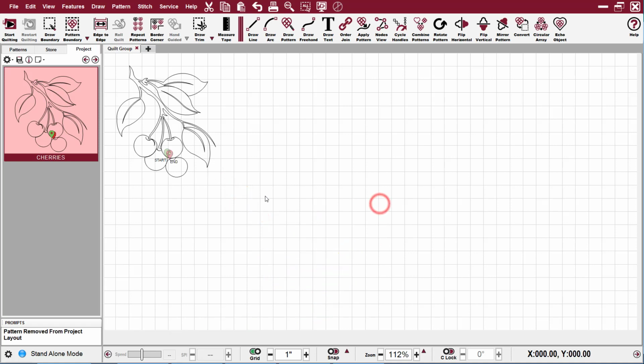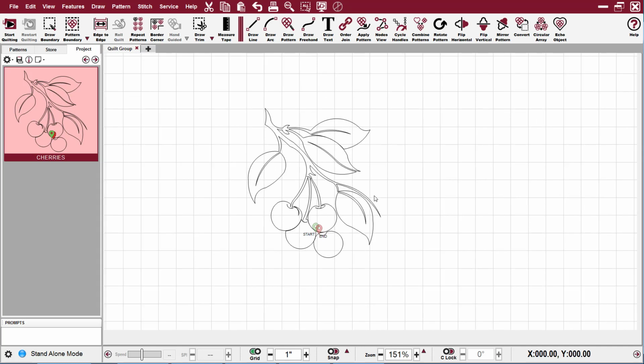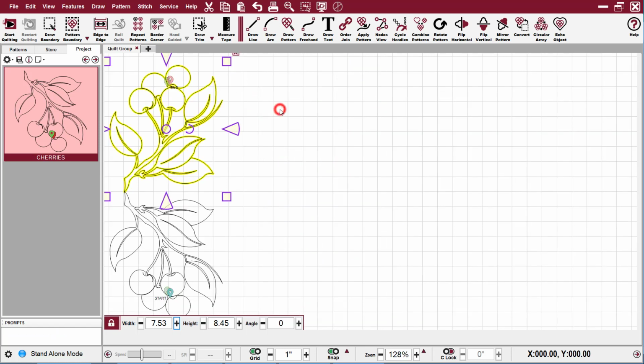Now if you want a perfect vertical or horizontal mirror of this image, then you can hit your S on the keyboard and notice my snap to grid comes on. I'm going to highlight my pattern and say mirror pattern. Now I have my little pink dot that follows me. Now let's say I want it to come across on the stem right here. So I click on that and notice now it's a perfect vertical mirror.